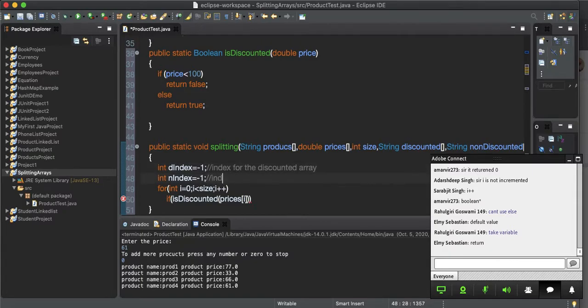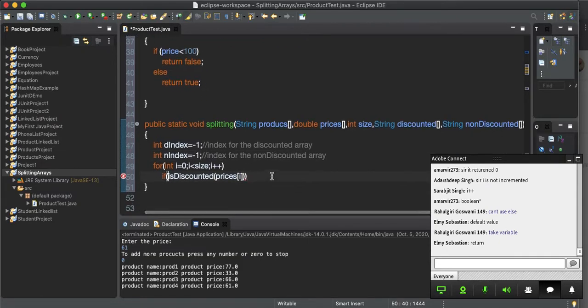And index for the non-discounted array. Why -1, not 0? Because 0 is an actual index. -1 means no indexes or indices. If any one of the arrays has its index at -1, it means it's empty.